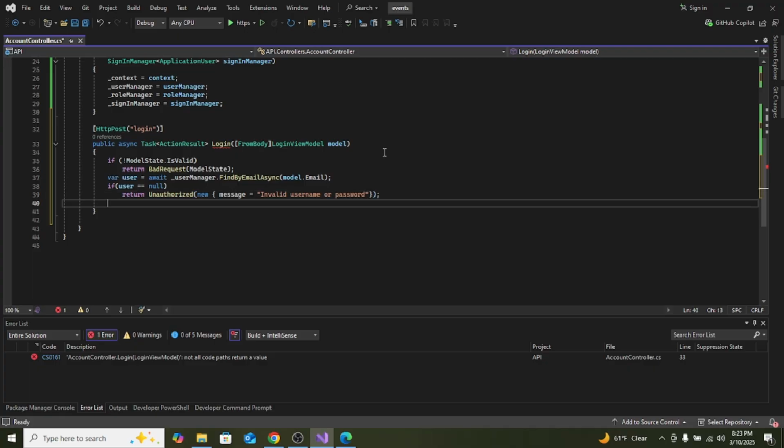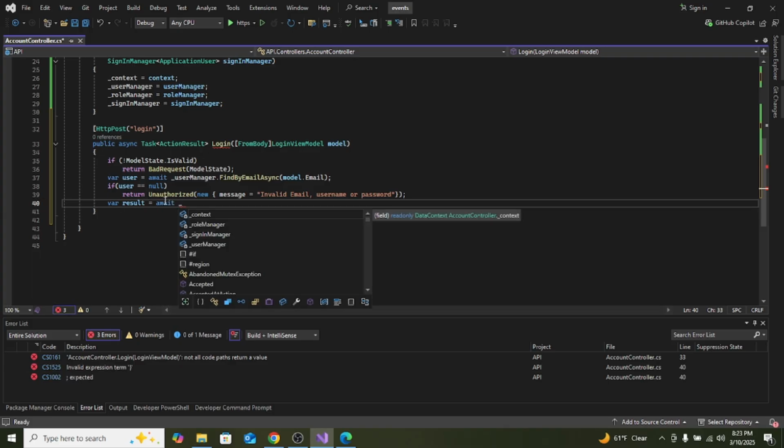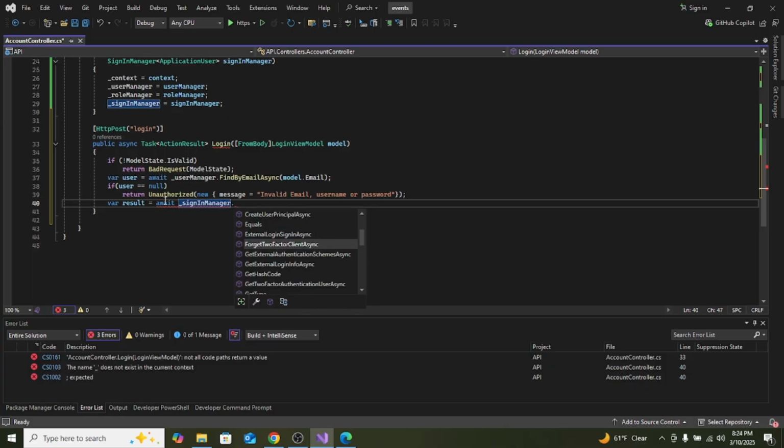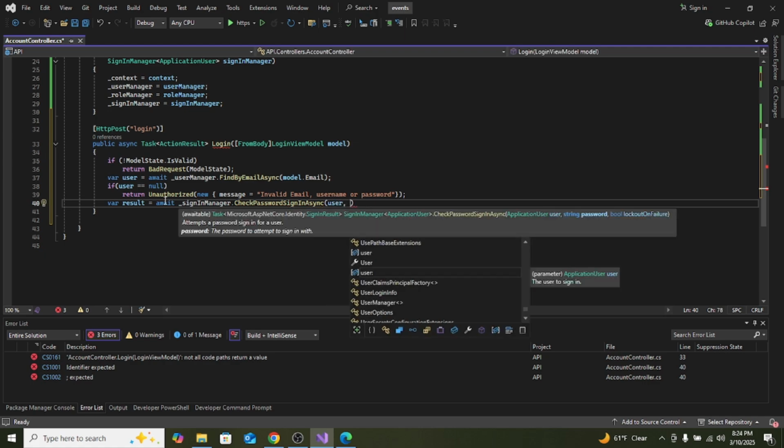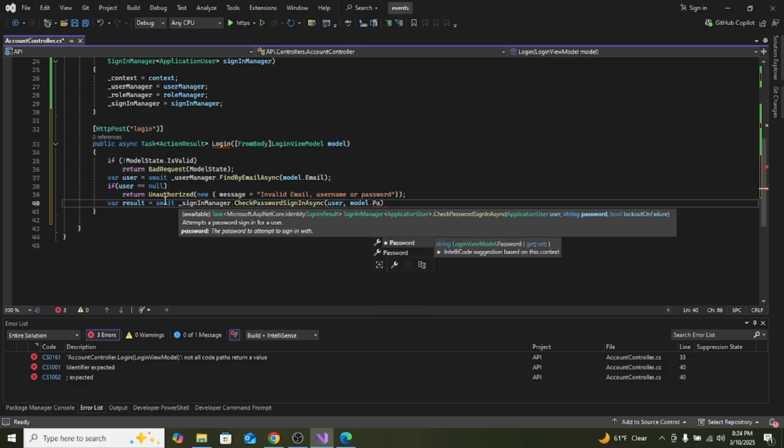So once you have that, then I'm going to create a variable. It's going to be the result that I'm getting. So I'm going to name it var result. And this one, you're going to do the await, and we're going to use sign in manager, and we're going to check password sign in async. This here is a built-in method that's already built in with the identity. So we're going to pass the user that we have, and then we're going to use the model.password, and I'm going to start it off as false.